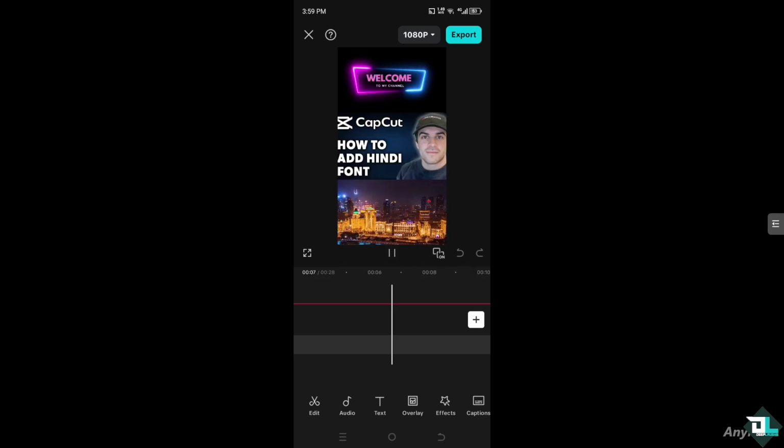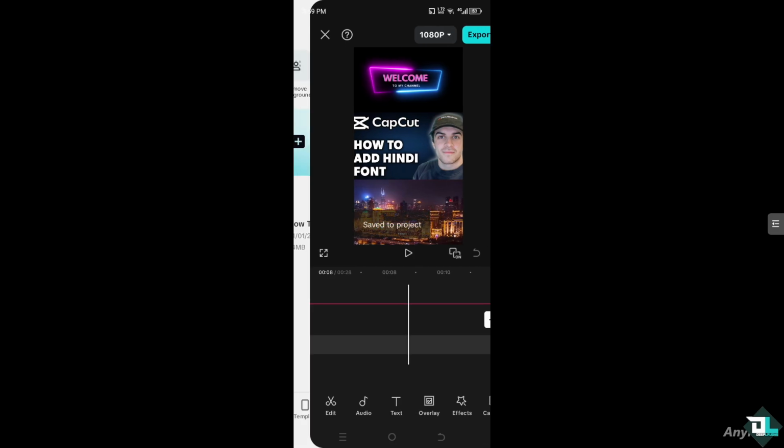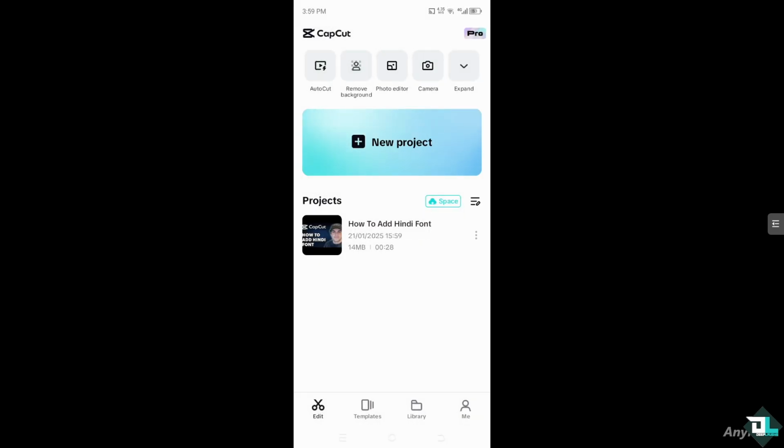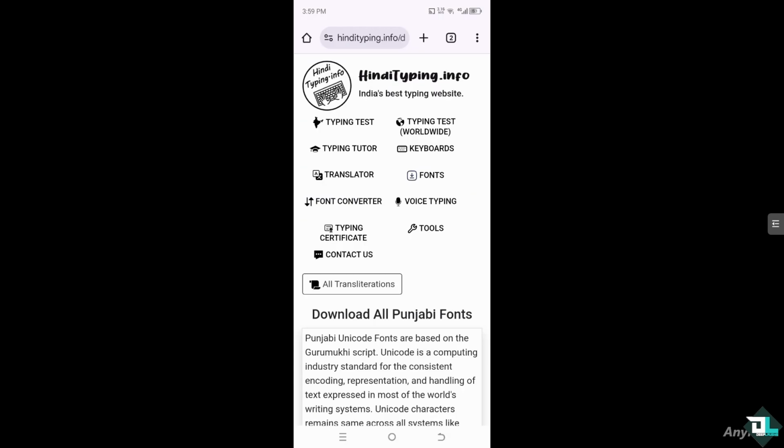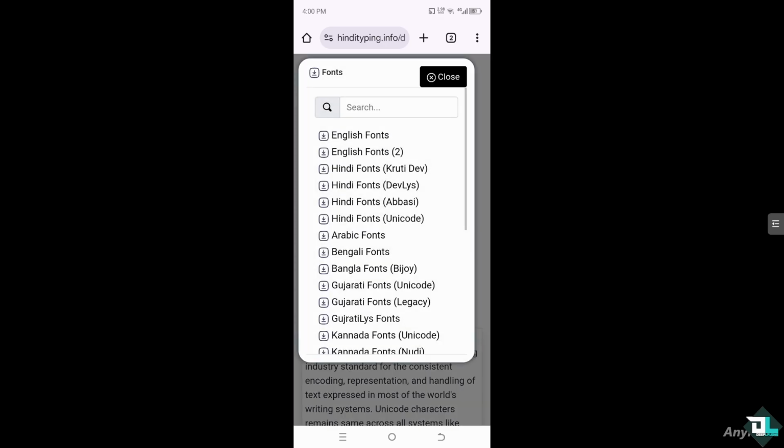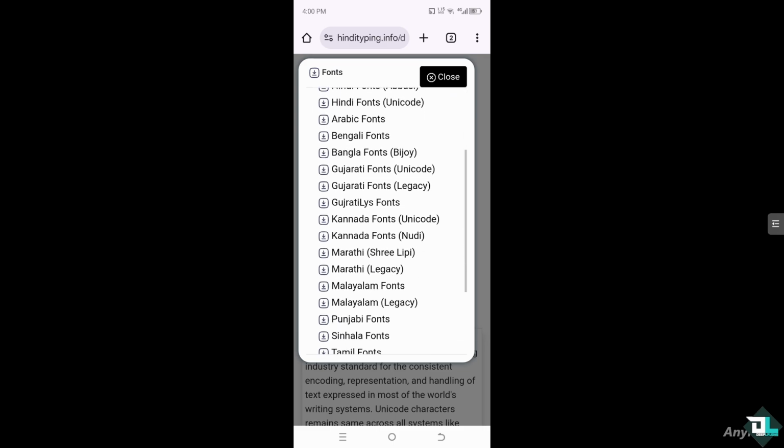Now, for you to be able to do that, there are a couple of methods that we want to use if you're using an Android. So first of all, you need to go to this specific website. It is called hindityping.info. So you have a couple of options here. Number one option is going to the font right here, so we can download any of the following formats.